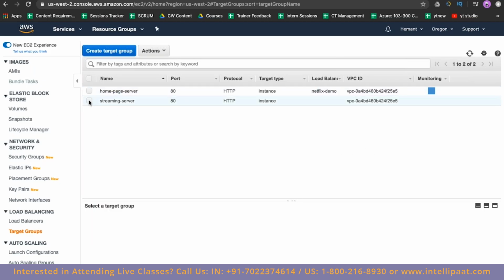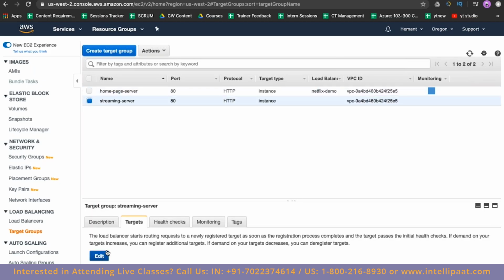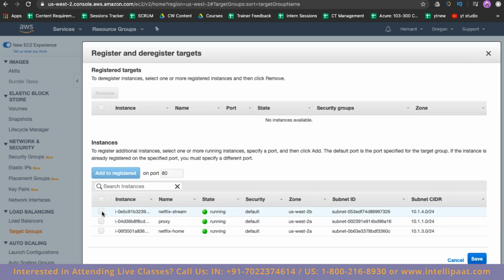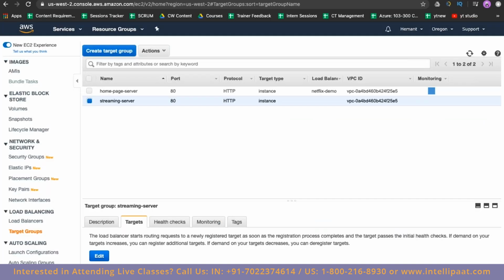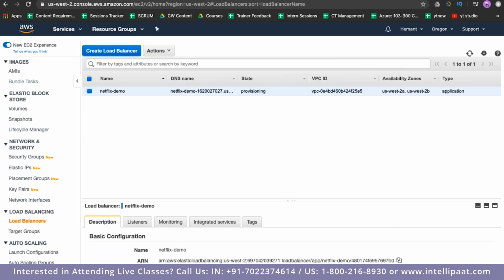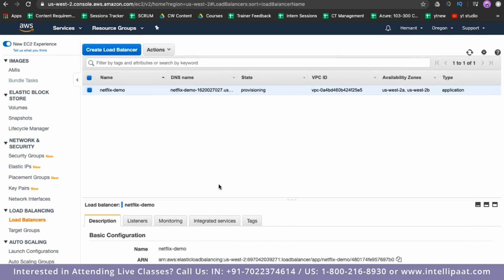And similarly, in my streaming server target group, let's connect our stream server, register it, and click on save. Okay, so both of these now have the targets attached to them. And now what we can do is specify the rules for our load balancer. So let's go back to our load balancer.